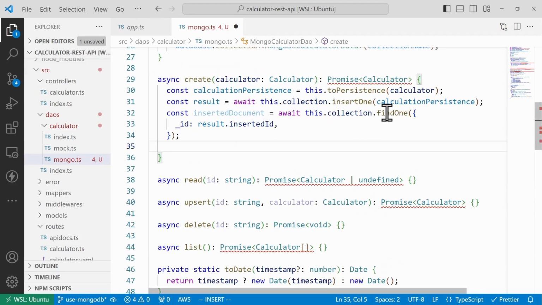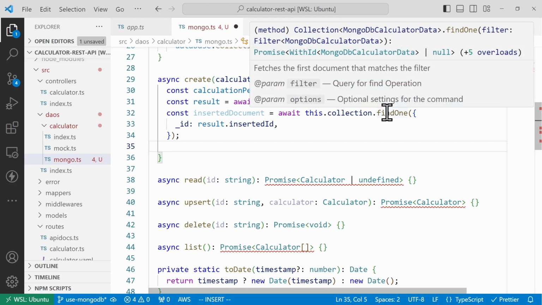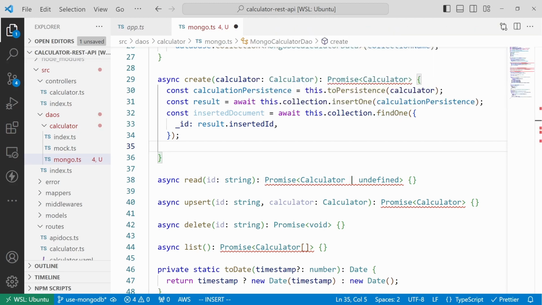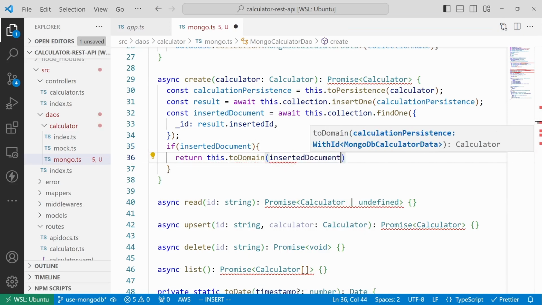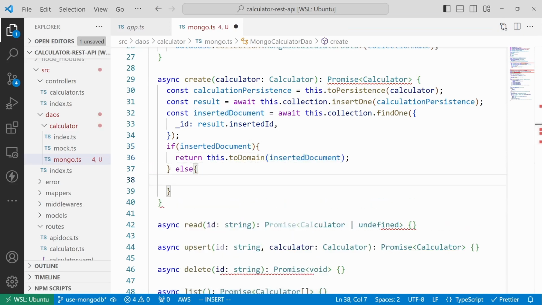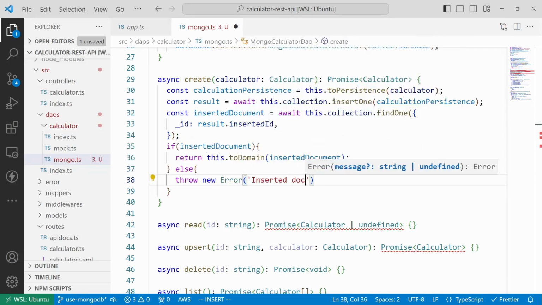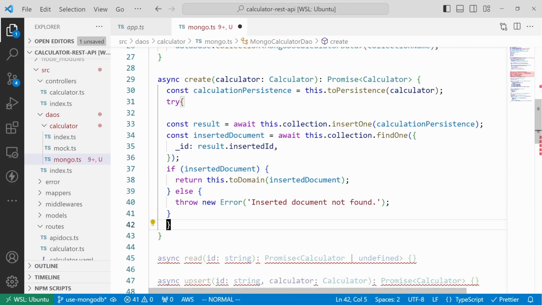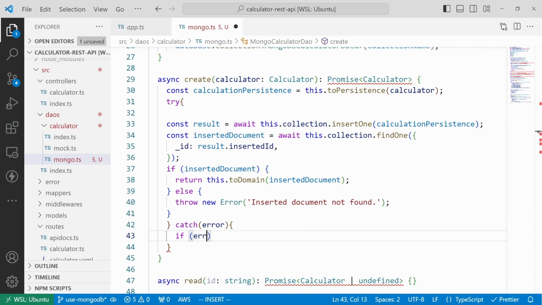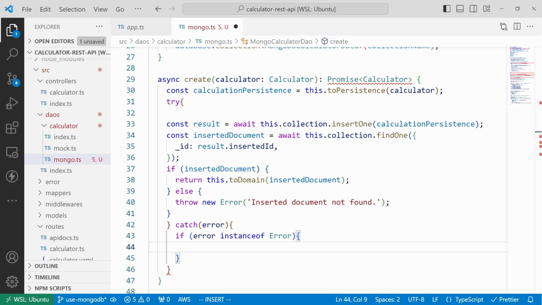This findOne command returns either a document or null. This document should exist if everything goes well. I will give a conditional check anyway. If this inserted document exists, I will convert this document into a calculator domain object and then return it. Otherwise, I will throw an error. Because any of these database operations could fail, I will put them into a try-catch block so that if there's any error in the database operation, you can easily find out which steps may have failed.